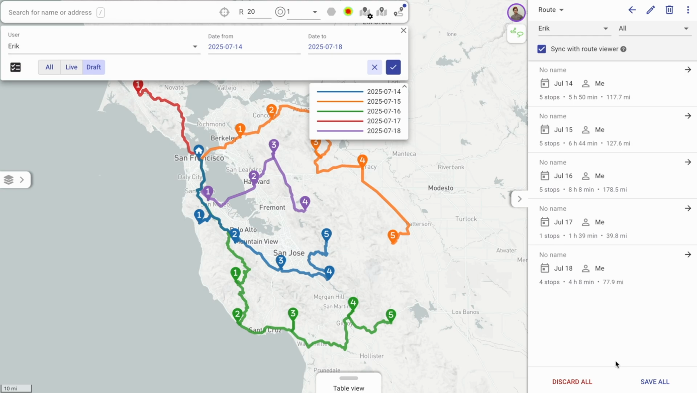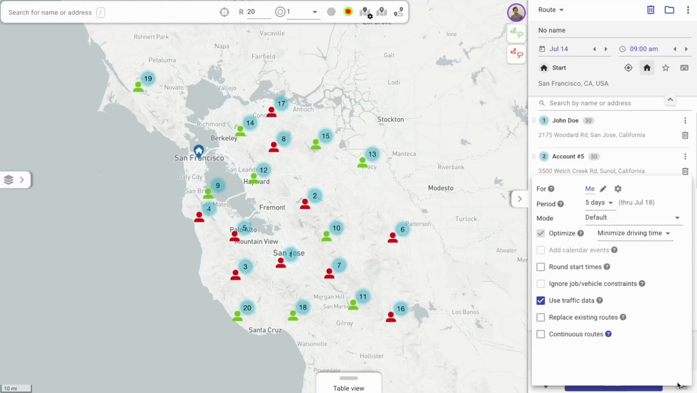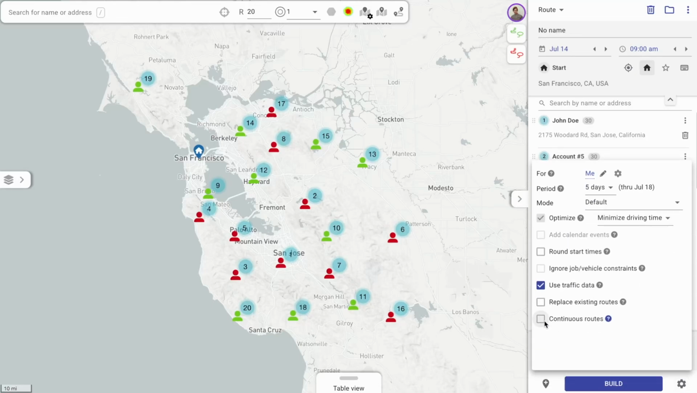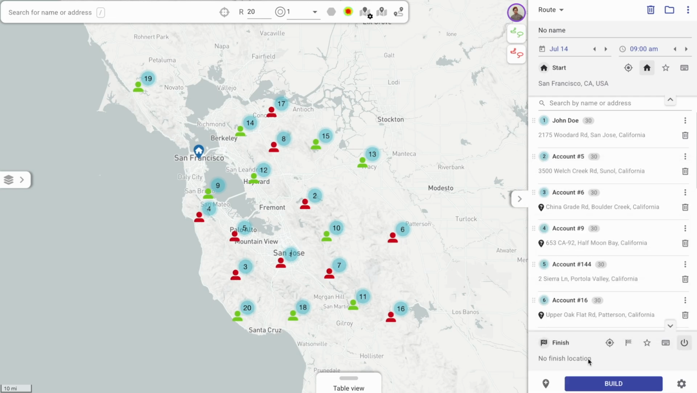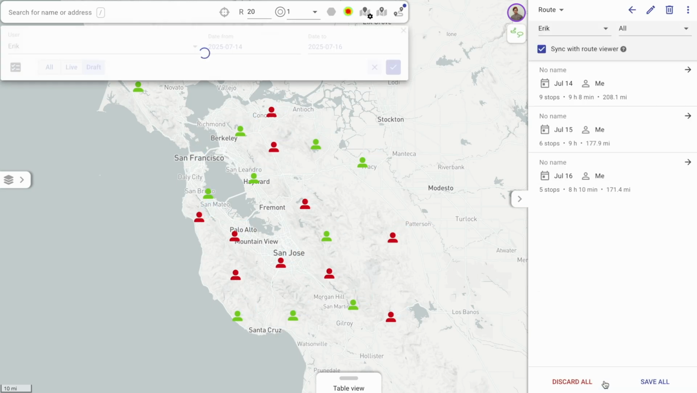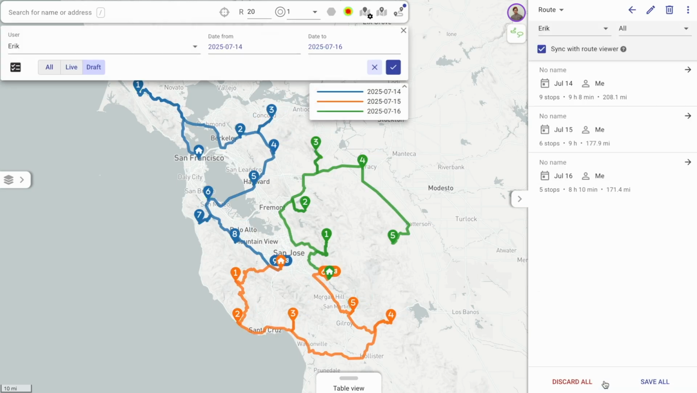As we can see, Mapsly has created a 5-day route where each day starts from our default location. To build a long-haul route, check the continuous routes box and build the route again. We can choose whether to start each day at the last activity from the previous day or in transit. Let's build this route once again. This time, Mapsly built a long continuous route. Since we didn't have to return home each day, this took 3 days instead of the initial 5 days.